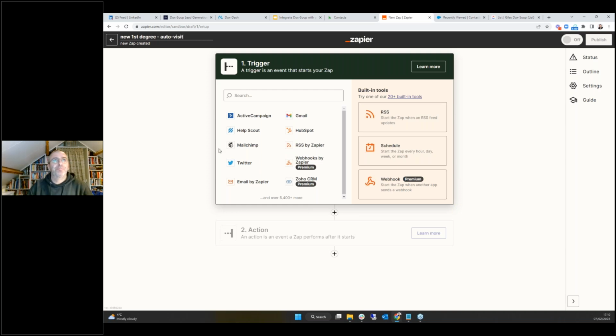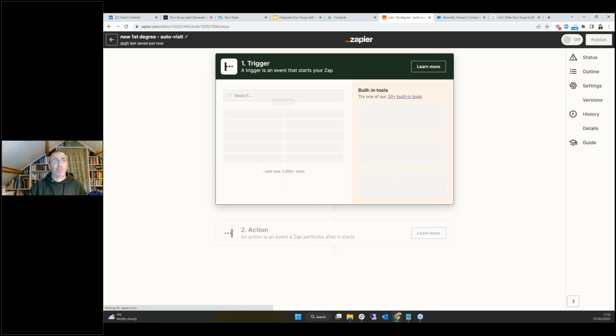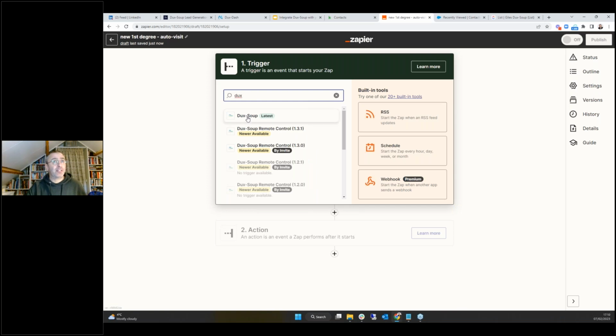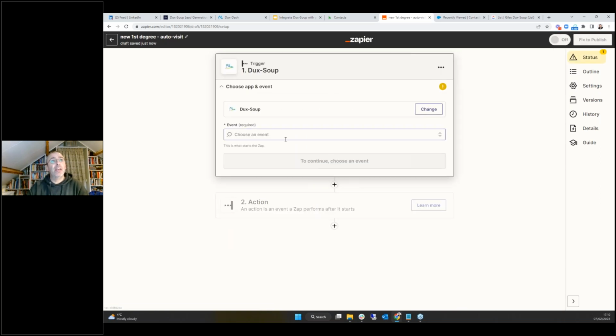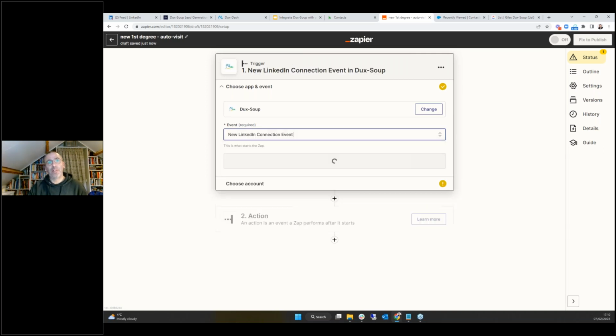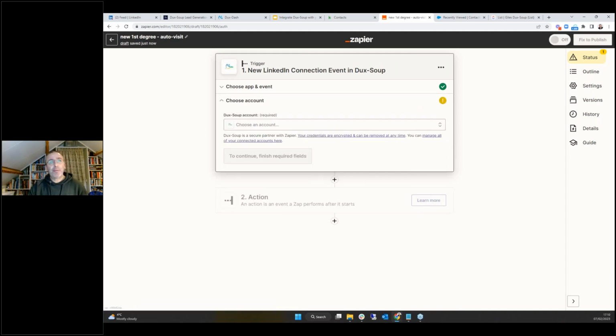Auto visit. And what we're going to do here is we're going to say the trigger is going to be Dux-Soup. So we're going to take the latest version of Dux-Soup. Here we get to choose the events that we want to capture. Here we go, a LinkedIn connection event. We click on that one. Great. Press continue. Now we need to choose our accounts.